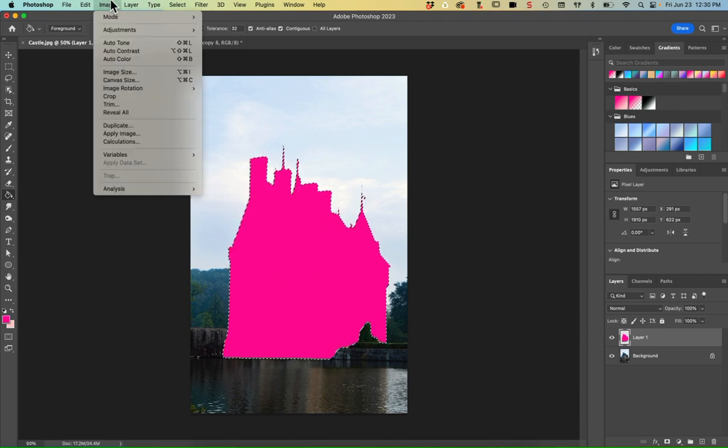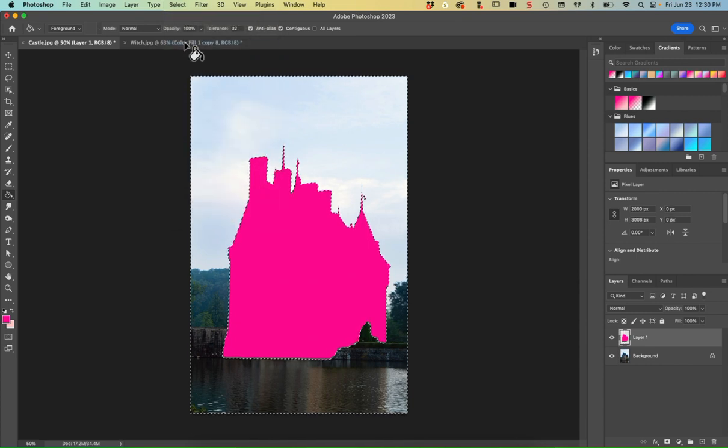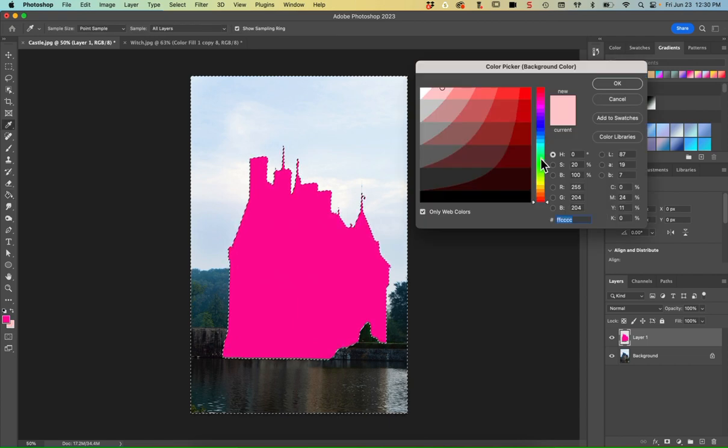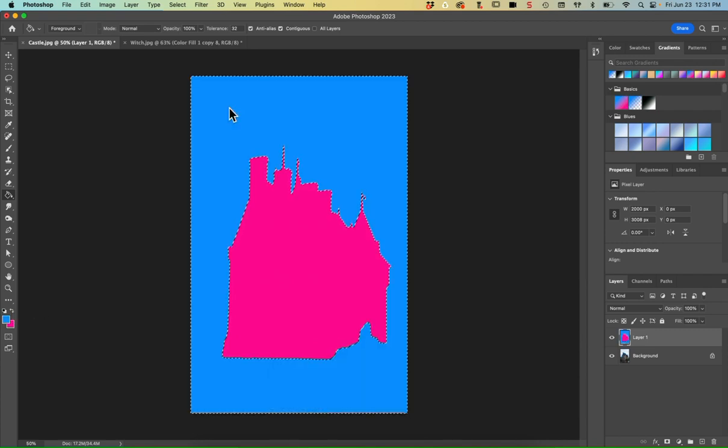And actually you want to select inverse now. So go up to select inverse. You can also hit Command or Control Shift I. Now we're selecting outside of the castle and we're going to change our color to a really nice blue. This kind of aqua blue looks good. And on the same layer, oops, got to bring that blue to the foreground if you didn't change the foreground color, and just dump it on that new selection. Hit Command D to deselect. So that's perfect. All right.